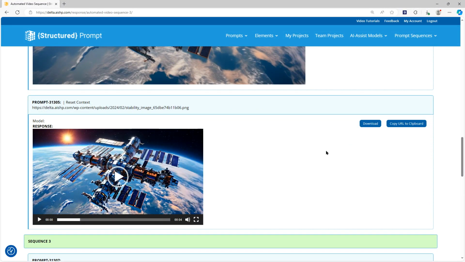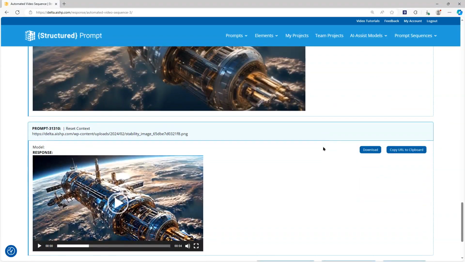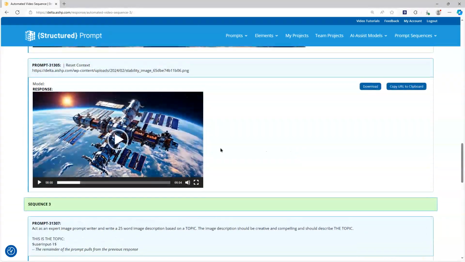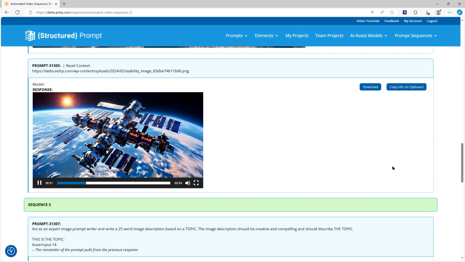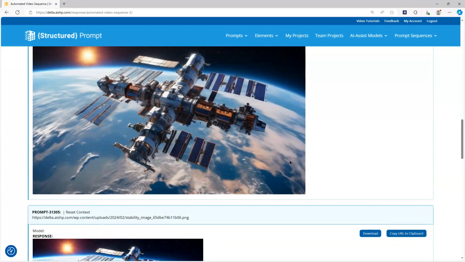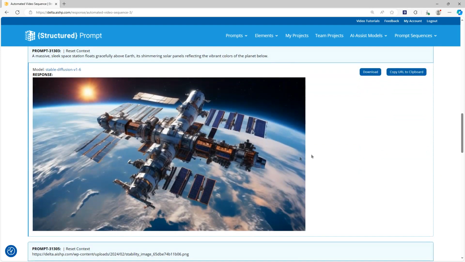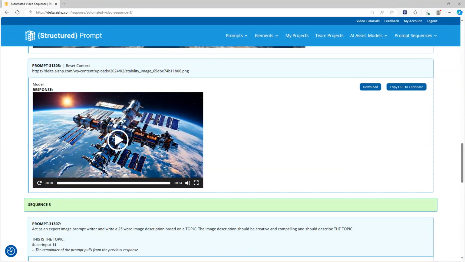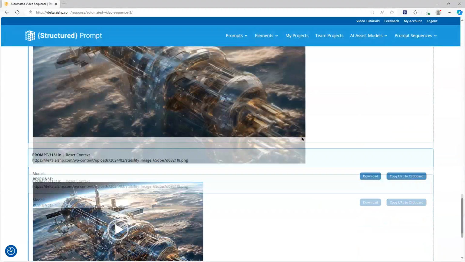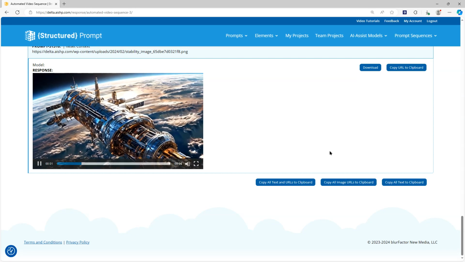We just tell it how many times to loop through, and each time it loops through, it'll create the image prompt, the image, and the video. And the video in this case looks something like this. And the prompt for this sequence was a futuristic space station high above planet Earth. So it generated 3 images and 3 videos of space stations, and I could choose any of those I want to use for my project.